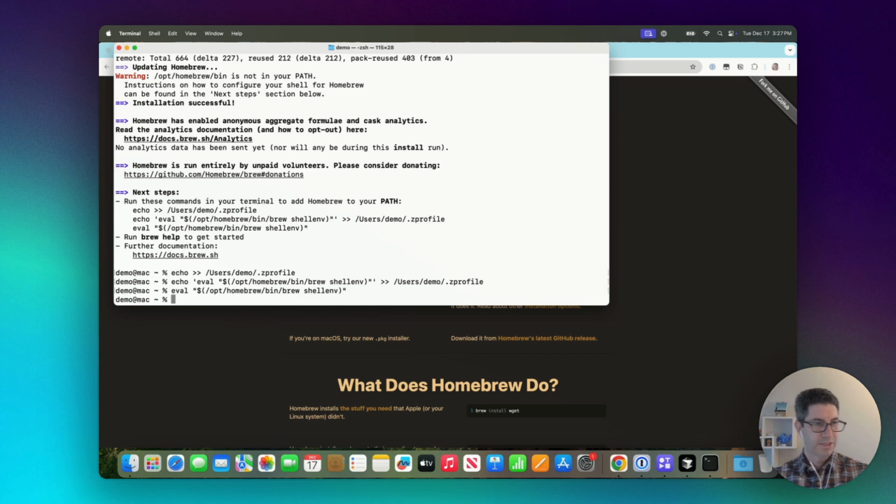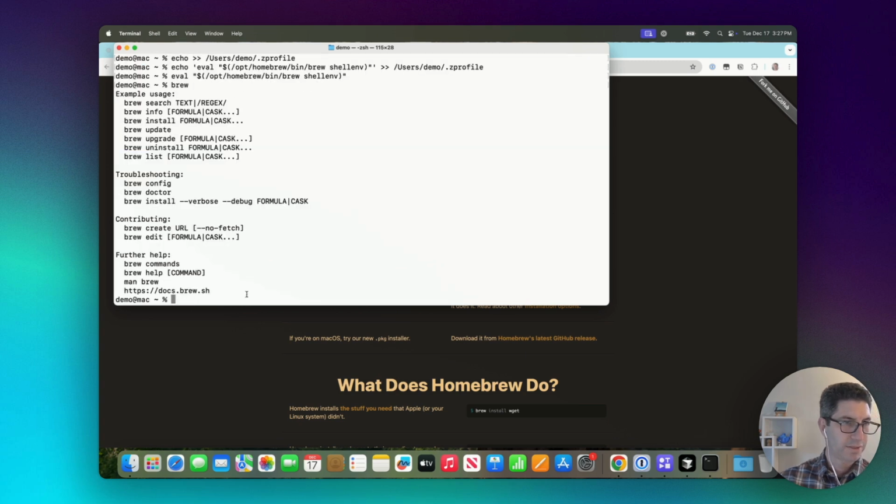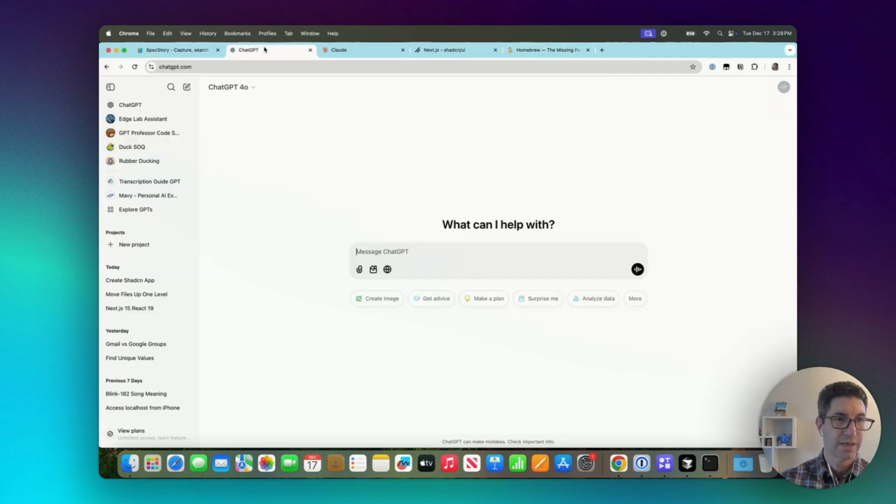Okay, and so now we should be set up so that whenever we want to, we can run the brew command, which is what we just installed. So great, there's the brew command working for us. Now, the two things we need brew to install for us are Node and npm. It's just one command. If you ever get lost, you can ask ChatGPT, how do I install Node using Homebrew?